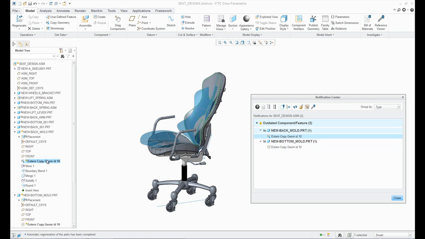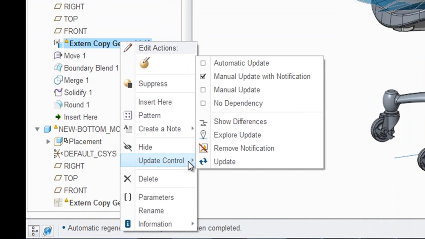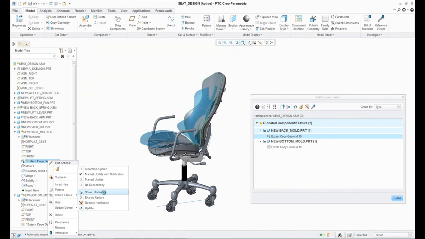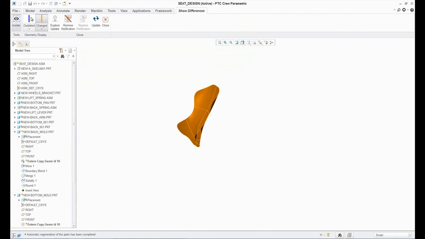Now in this case I'm going to find them in the model tree, but then use the right-hand mouse button to go into the update control options. These options provide me with the ability to update, show differences, or explore what would happen with the update in a DEX session. To begin with, I'm going to jump into the show differences where I get a before and after picture of how those changes have happened.